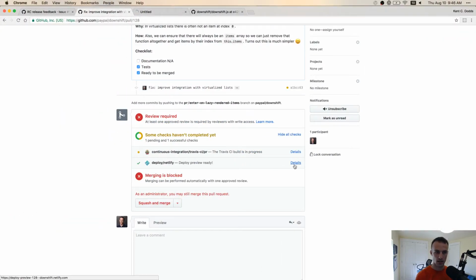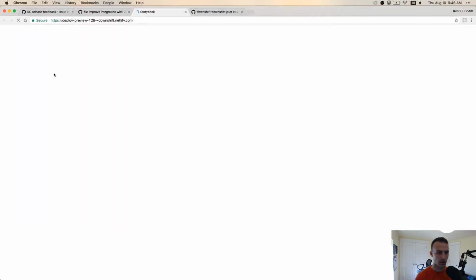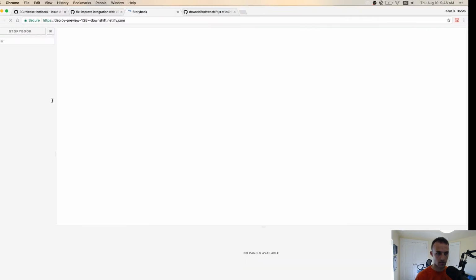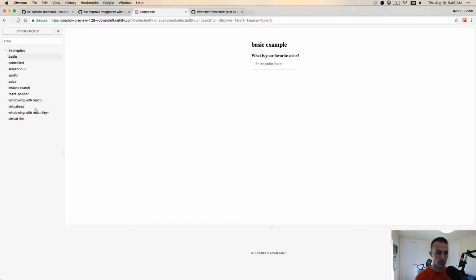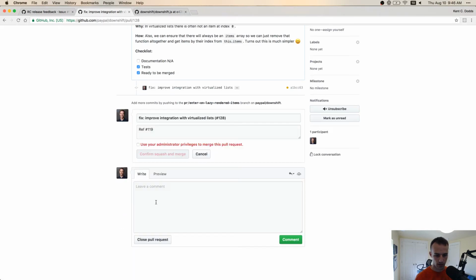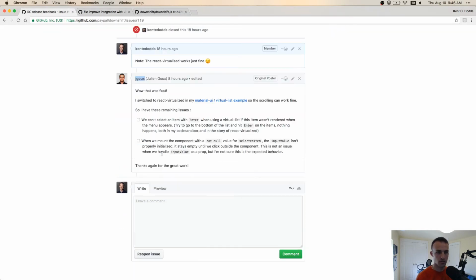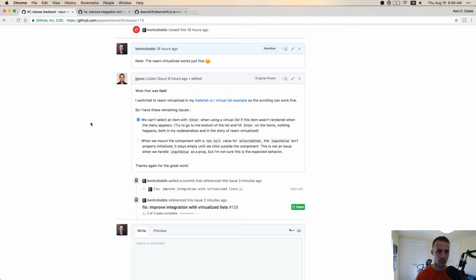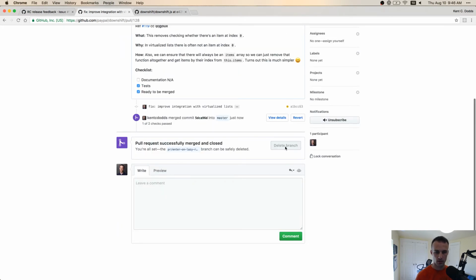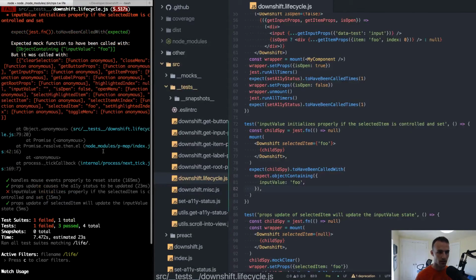Okay, let's check this out, make sure that we actually fixed the bug. We'll go to virtualized. Fixed. Okay. So we'll go ahead and squash and merge this, and we'll go in here and check that off, and go ahead and delete that branch. Okay, revealed the bug, because the input value is going to be an empty string in this case.